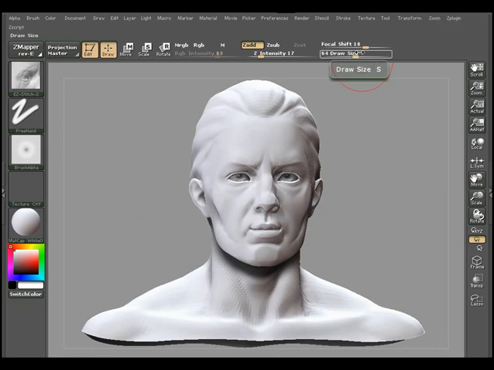Now look up here. This does it in increments of 10. Increase draw size. Increase draw size. Increase draw size. As you can see, it's going up. Increase draw size. Decrease draw size. Decrease draw size. As you can see, now it's going back down.